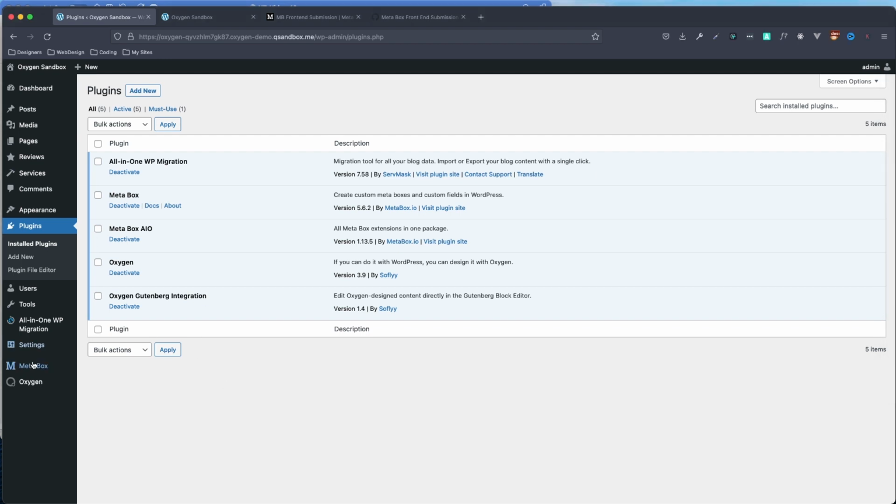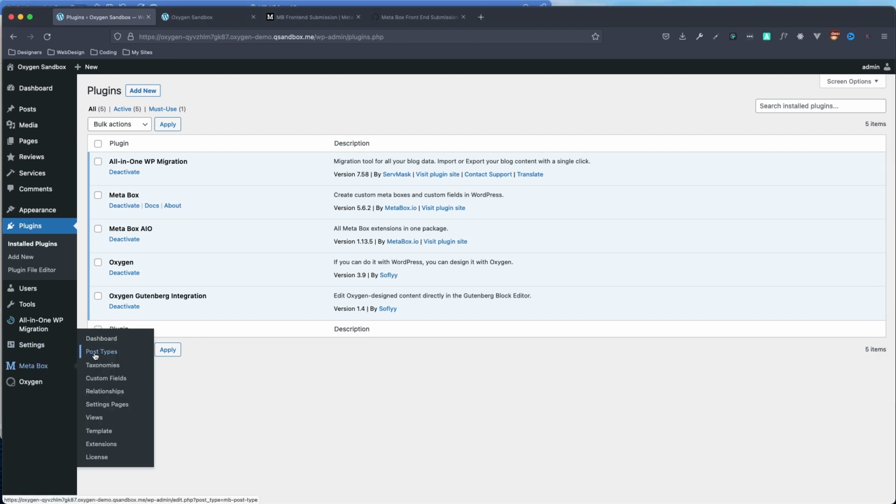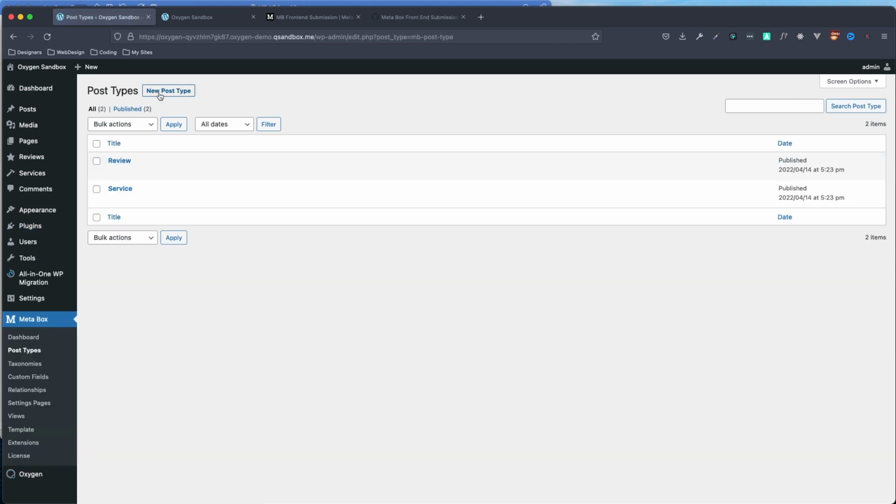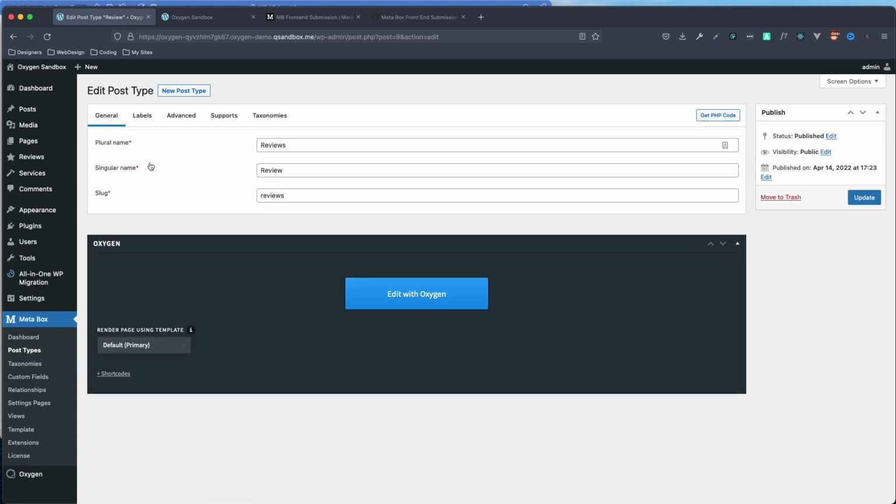So first thing we would do is come over to MetaBox, and we would go to our post types and create new post type. But because I already have this in here, I'm just going to walk through the one I have. So I just set my plural name to reviews, singular name to review, and my slug to reviews.